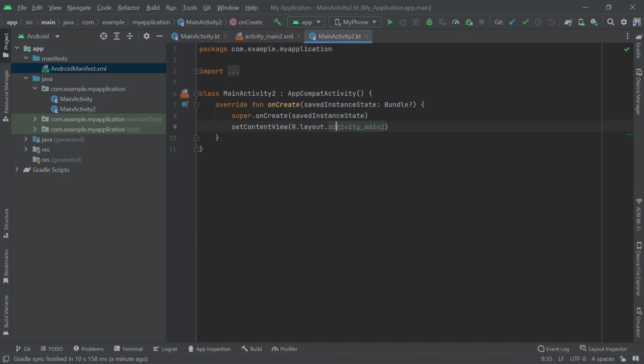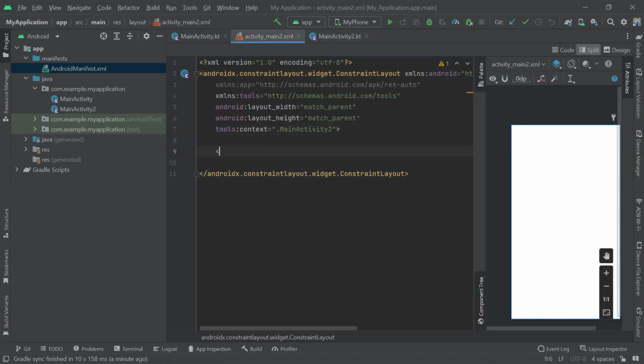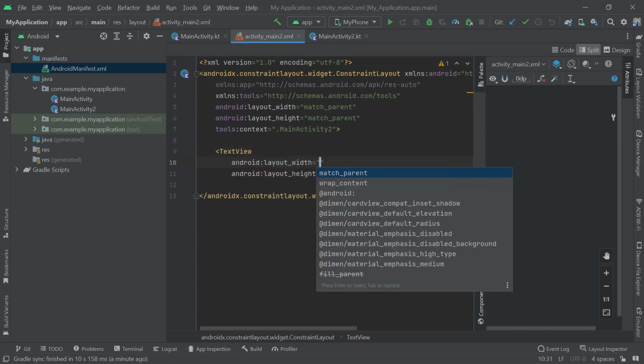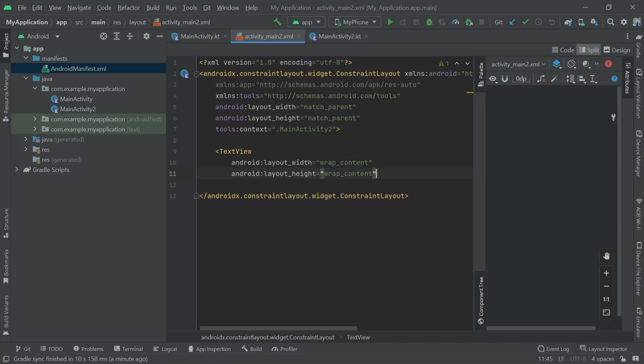After this, we have just created our second activity. Now let me create some things inside this layout. I will use a text view here. We already learned about the text view. What is the width of our text view? I will say wrap content. And what is the height? I will also say wrap content.